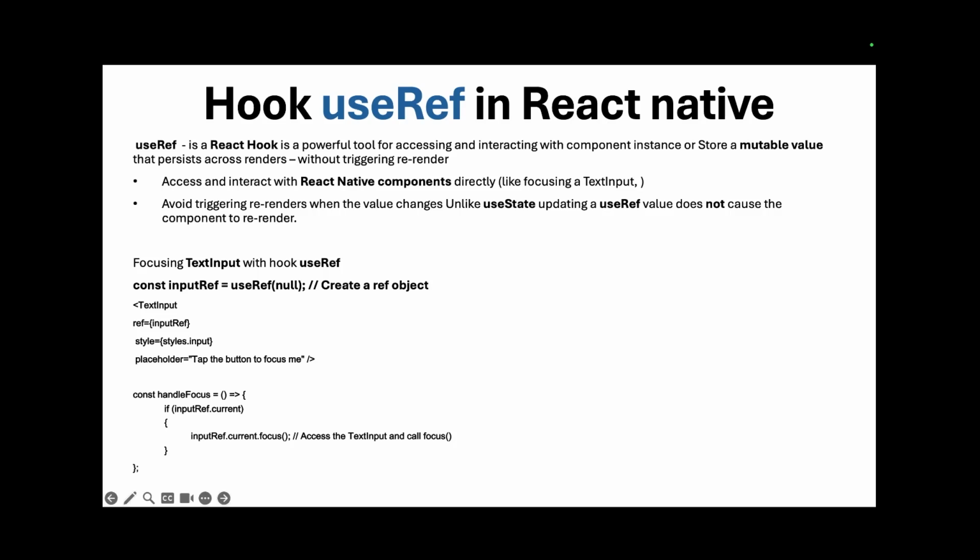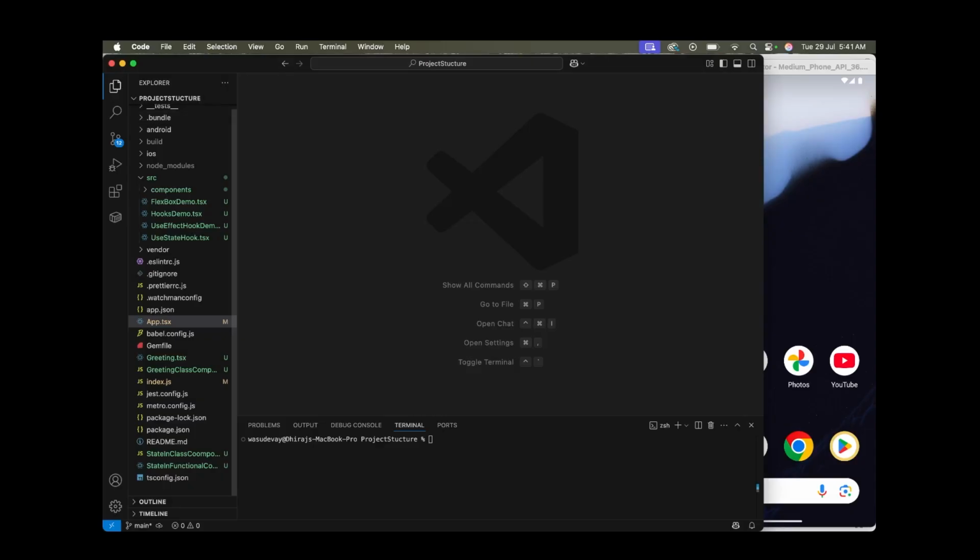So this is the code where ref equal to inputRef is the useRef object that we have passed to the ref. And here in handleFocus, inputRef.current, then current.focus, so we access the text input and call the focus function. We'll see in the example how it will work. So let's understand the useRef hook by using an example.